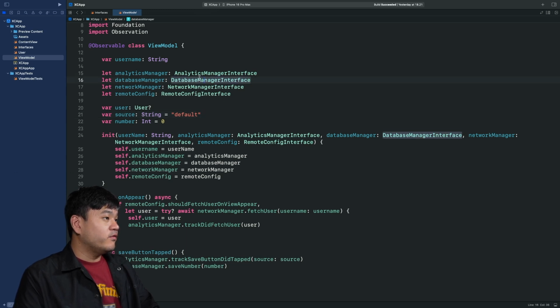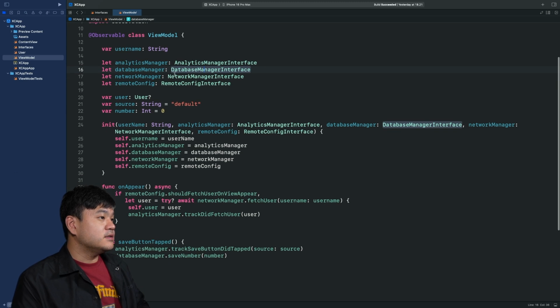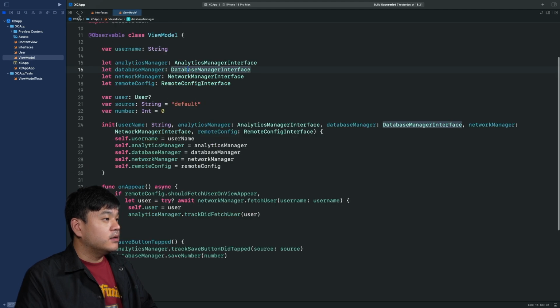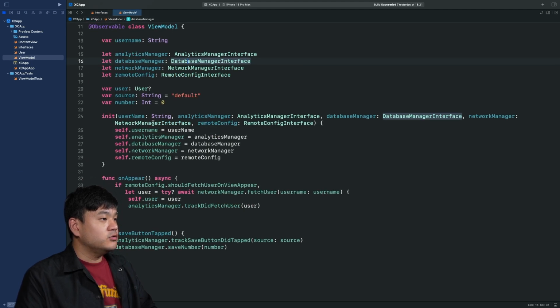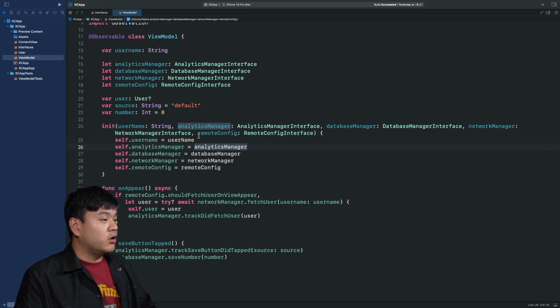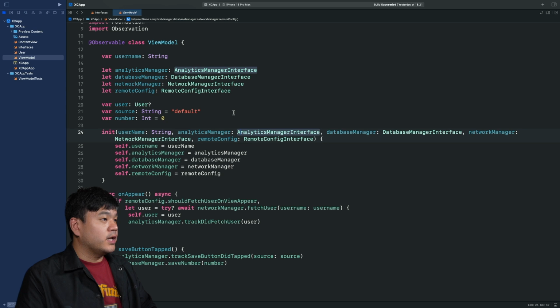So let me provide you a brief overview. Here, there are 4 dependencies: the analytics manager, database manager, remote network manager, and remote config. All of them are protocol based, and they are using dependency injection via the initializer to be injected into this class. So basically we don't need to inject a concrete implementation. We can inject any type that conforms to this protocol, and we will create a mock later that also conforms to this protocol. So that's the key for mocking an object: using protocols or interfaces.